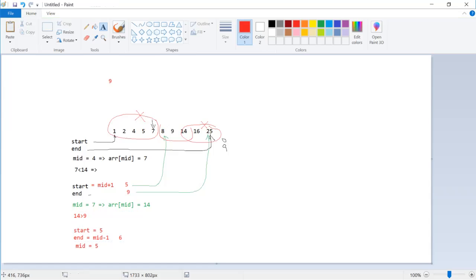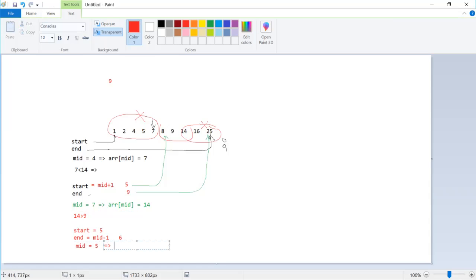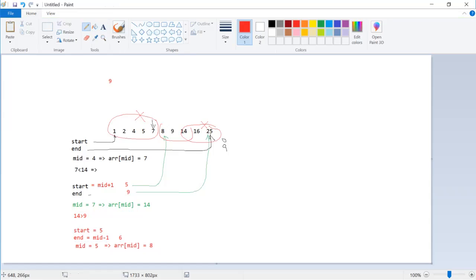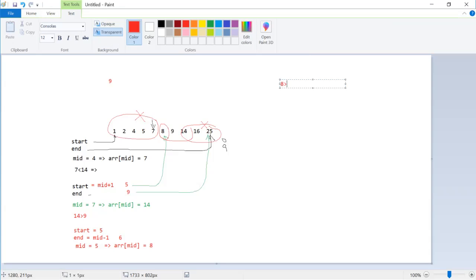And let me start from here. Array mid now equals 8, and 8 is still less than 9. So we will do start equals mid plus 1, which will bring us to 9.